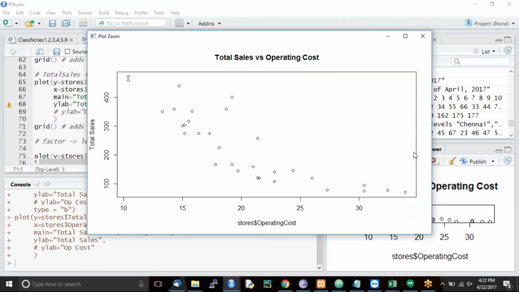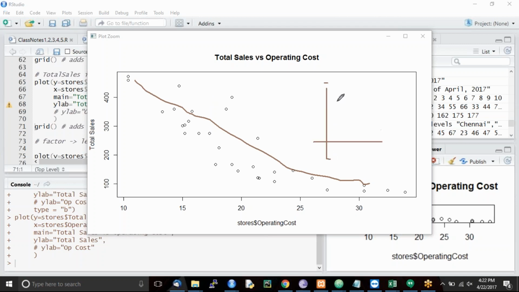So this is a graph that I end up with, right? Now, if I happen to draw an imaginary curve, this graph shows that the two variables are inversely proportional to each other. So with an increase in operating cost, there will be a decrease in your total sales. So I am able to establish a relationship between two variables, and this is a bivariate scatter plot, right?